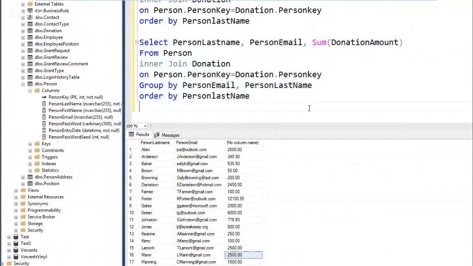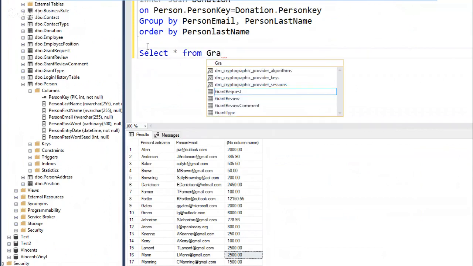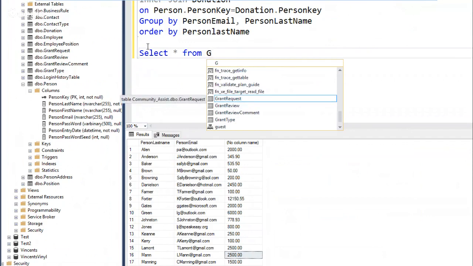So this is a join. I'm going to do one other table and show you a larger join. I don't think anything you're doing has to do that, but I'll show it. And then I'll show you inserts. And then I think we'll have enough for the assignment. And I can give some time on Wednesday too. So first I'm going to show you a table. I'm going to do select asterisk from grant request.